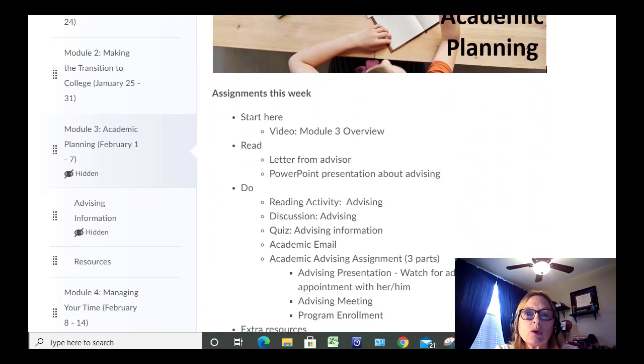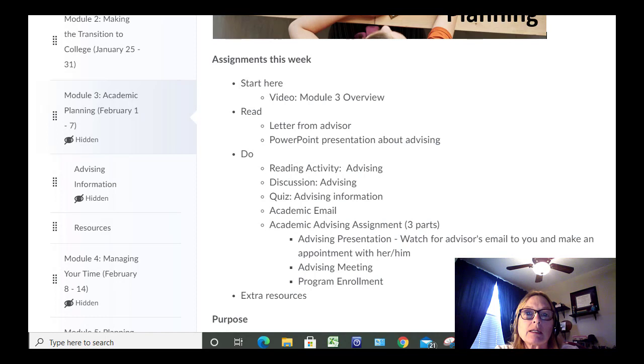This week, we're going to look at the letter from your advisor and a PowerPoint presentation about advising. You should have received this letter already, and you may have already looked at the PowerPoint presentation, but I placed it here in D2L so that you can continually refer back to it.